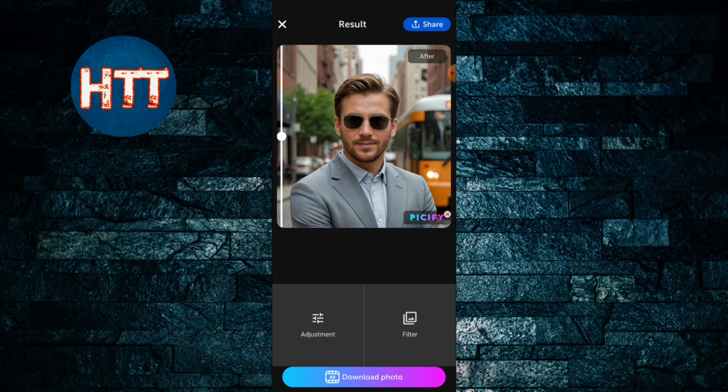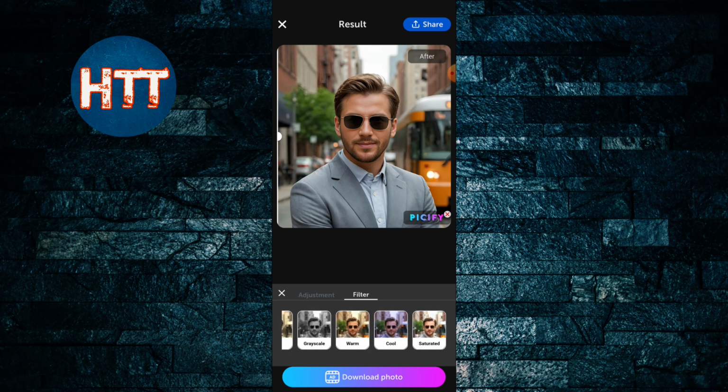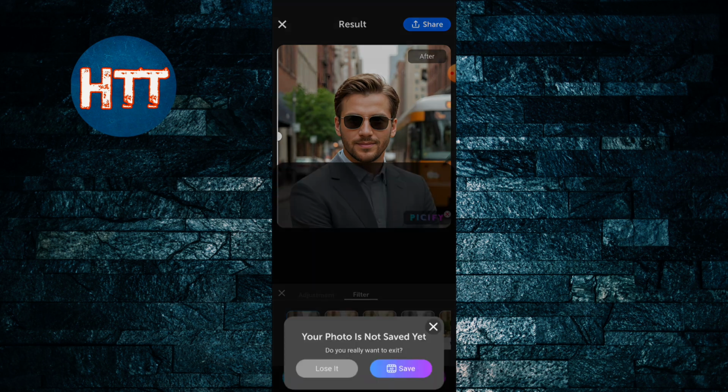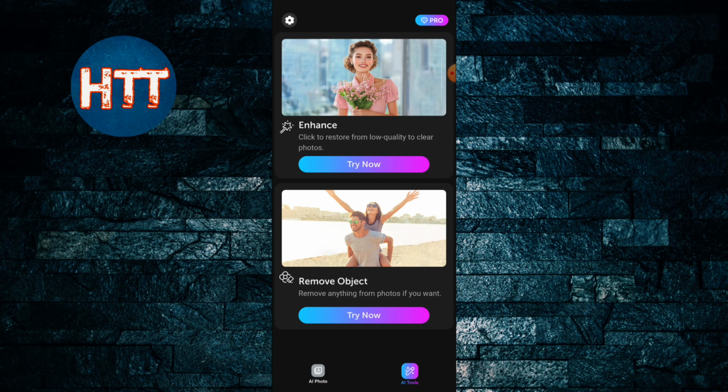And you can tap here for adjustments, and you can increase the saturation, contrast, brightness, tint. So it's really simple. Once you're done, you can tap on download photos, but the watermark is here, and also there is a filter here. So you can use this app.